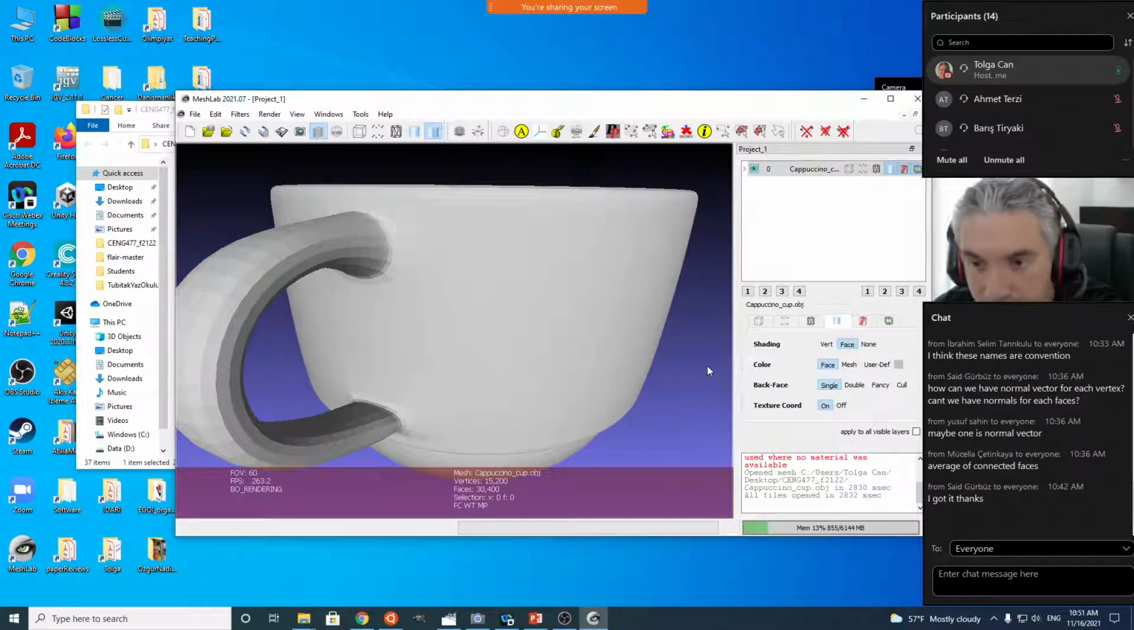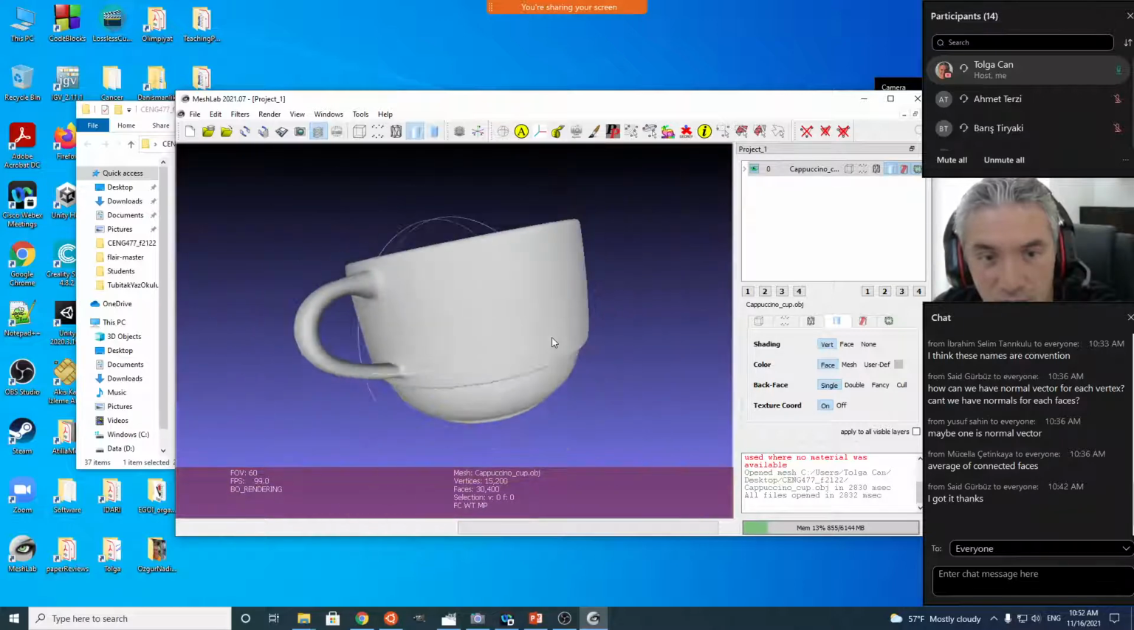The reason is that in this shading part, in MeshLab, for example, there are certain options. For example, vertex, face, none. So this is basically saying which normal to use. We are currently using the face normals, which are constant throughout the face. When I change this to vertex, as you see, what happened? Geometrically, it's still the same object, but when you just click on vertex, it became a smooth cup.